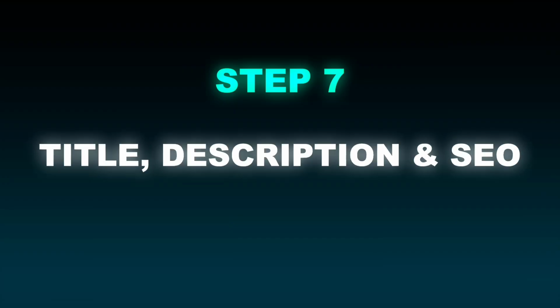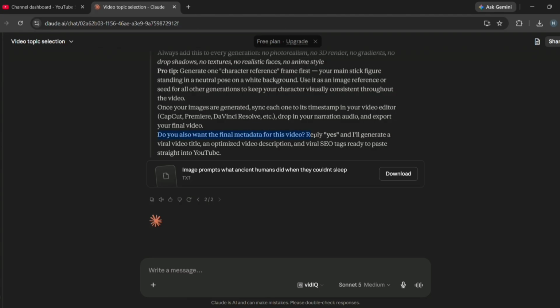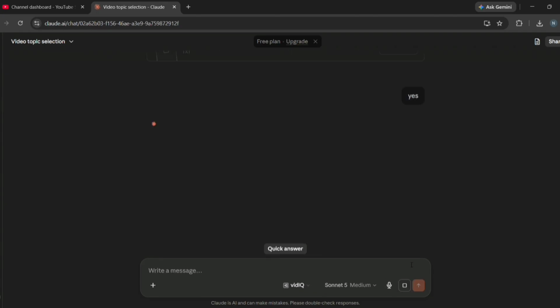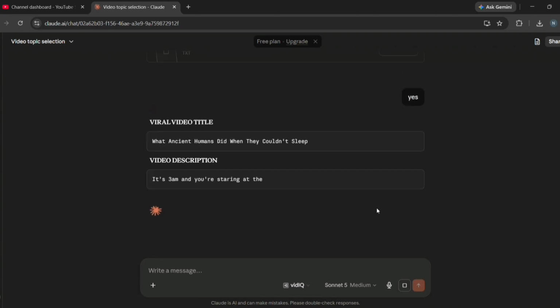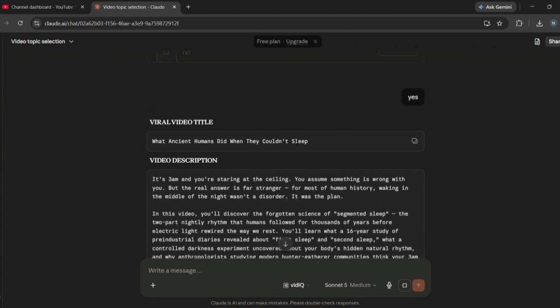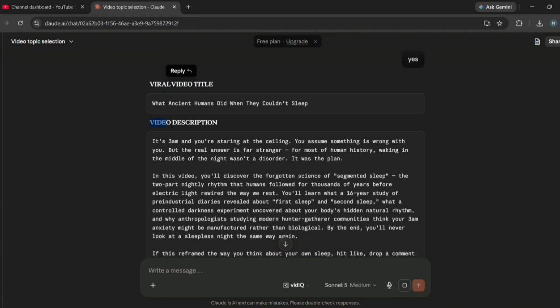Step 7, title, description, and SEO. Now, Claude AI is asking if you also want the video's metadata, including the title, description, and SEO. If you do, simply reply with yes. So I typed yes and pressed enter. Now, as you can see on the screen, Claude AI has generated the title, description, and SEO for the video. Now I'll upload everything to YouTube.